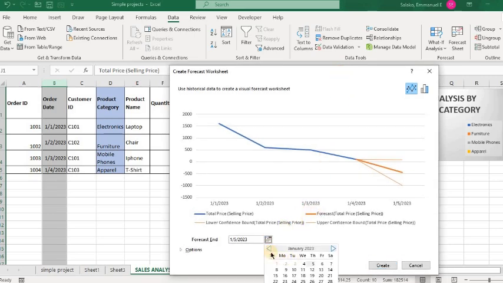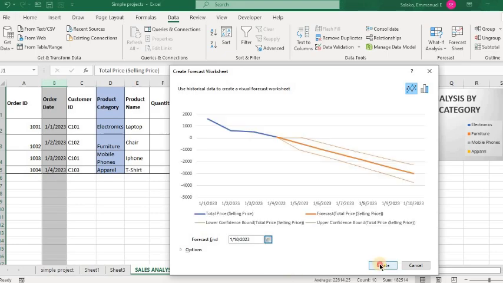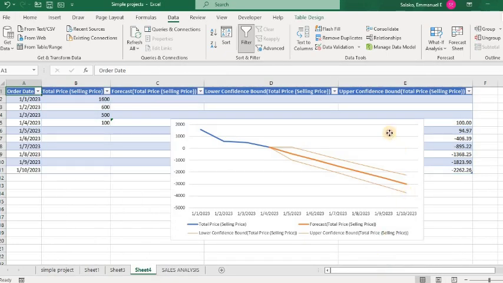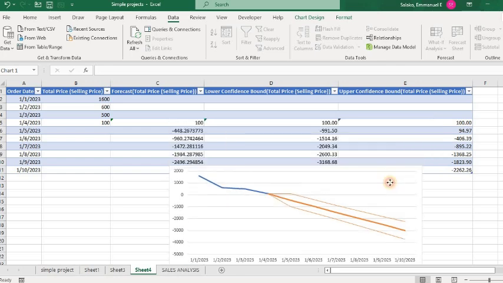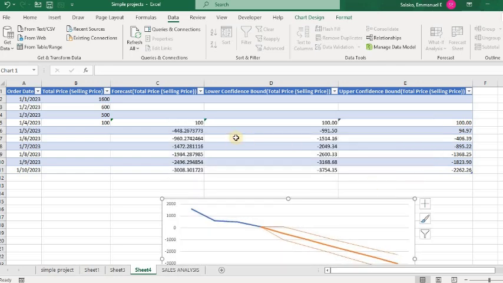You see Forecast End. It's suggesting that it just forecasts for the next week. I want it to forecast till the 10th, right? So then click on OK. Let's drag this down and focus on the table that's created for us to see what actually happened.